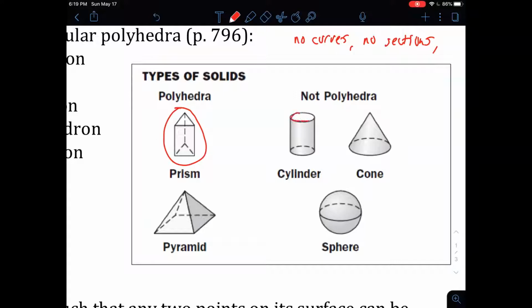So this is a cylinder, just like a can of soda or something. And this is a cone. All right, a cone is like a curved kind of pyramid. We have pyramids over here.